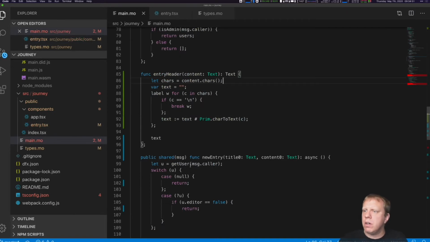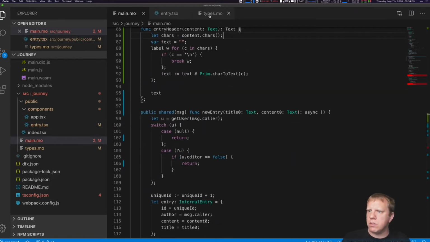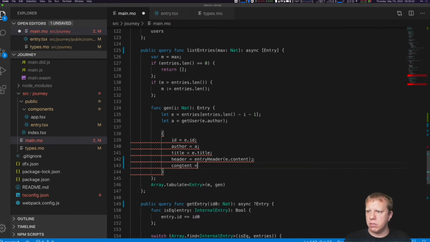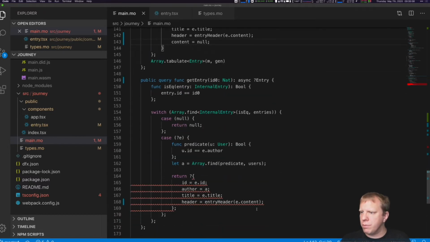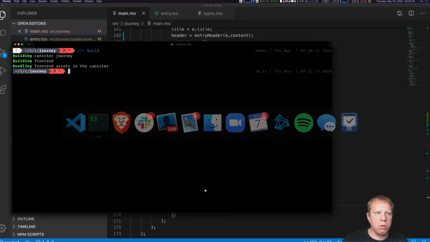And now my types need to include the content too, which can be optional. When I list entries, I'm going to put content to null. And when I get the entry, I'm going to set content equal to e.content. Oh, this is optional, so I need to specify that it's an optional value.